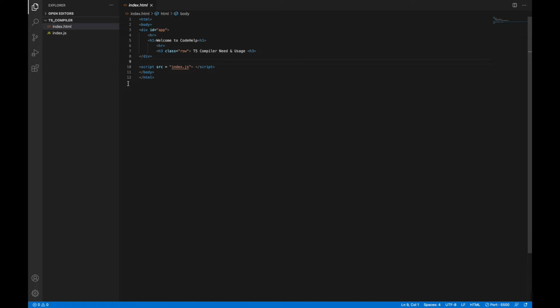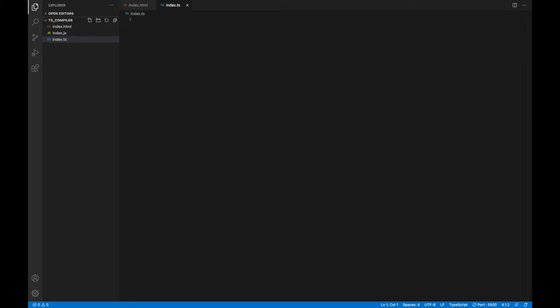Enough has been talked. Now let's write some TypeScript code. For that, we will have to create a new TypeScript file. Let's create one. Now click on this new file option. Let's name it index.ts, where ts as the extension stands for TypeScript. Now let's start to write some code in TypeScript, and like I said, it's very similar to JavaScript.